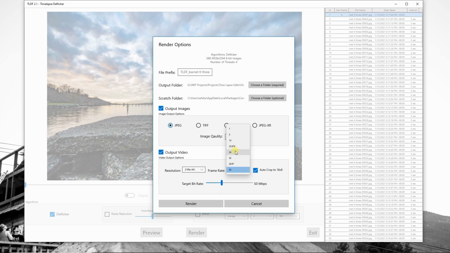I generally just do mine at 24. But again, you've got 30 frames, 29.97, 25 for the PAL people, 23.976 if you want to get fancy. 1 frame per second, I've never done one of those. I don't even know what that's for. But yeah, for simplicity's sake, I'm going to keep mine at 24 frames per second.